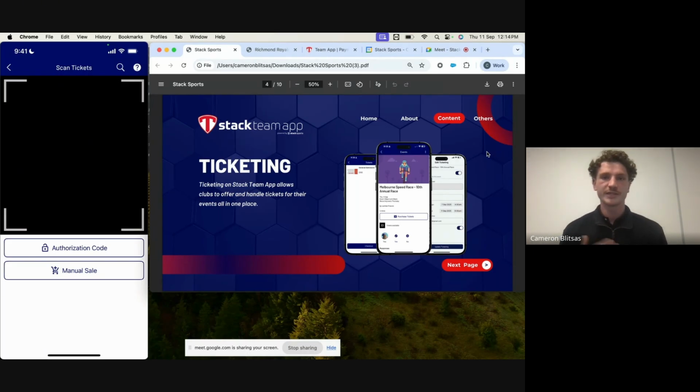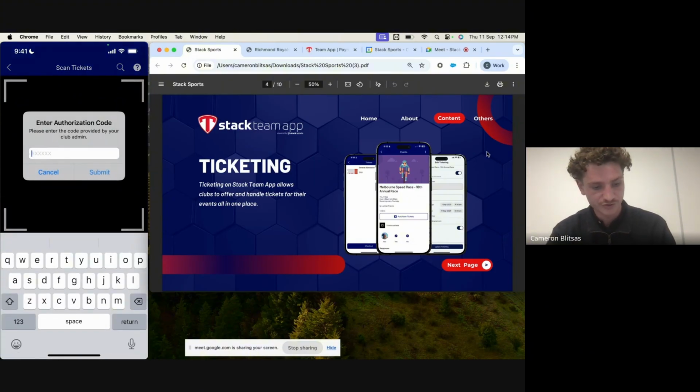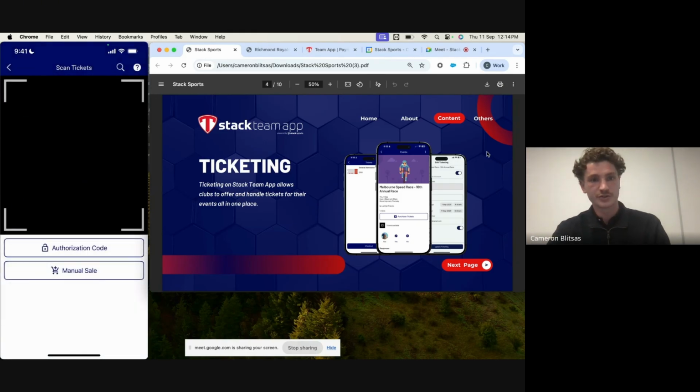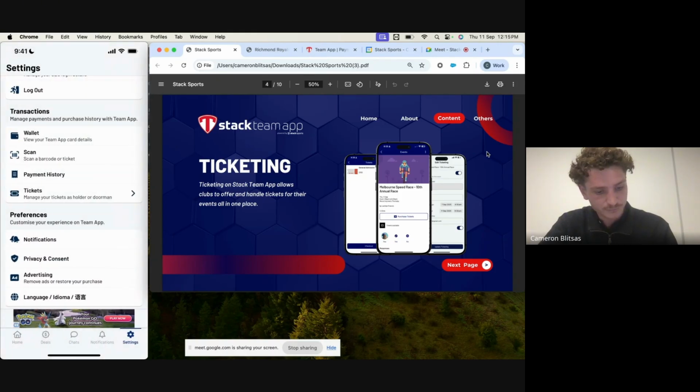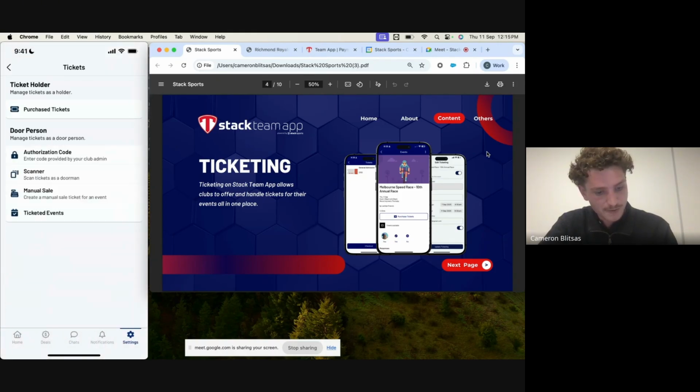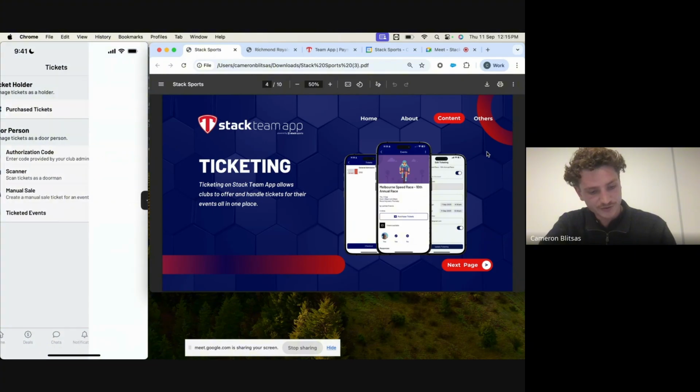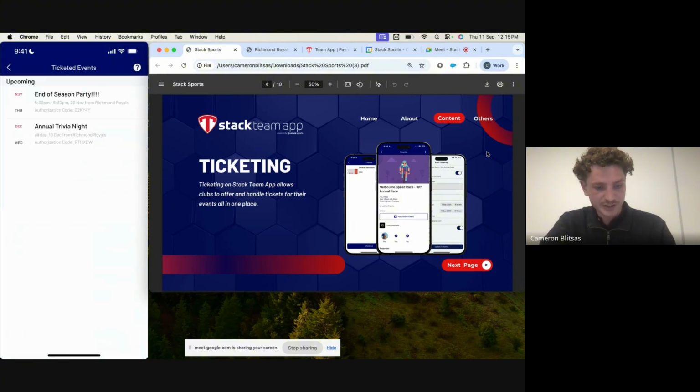So if you have been given the authorization code to scan tickets for an event, you can enter that code in here. It's just a 6-digit number, and that will give you access to be the doorman. So in this case of the event, I already have the code. But if I go back, I go here. If I go to the bottom bit, ticketed events, you can see underneath the end of the season party, there's a 6-digit code. So this is the one that I pass on to my doorman.